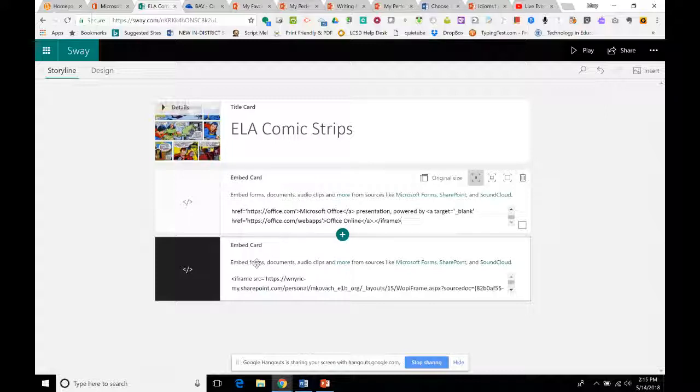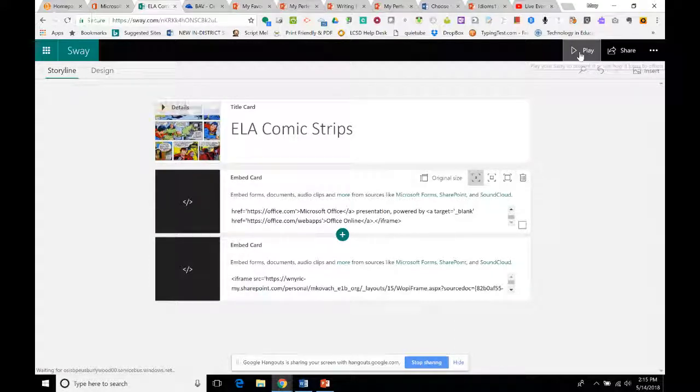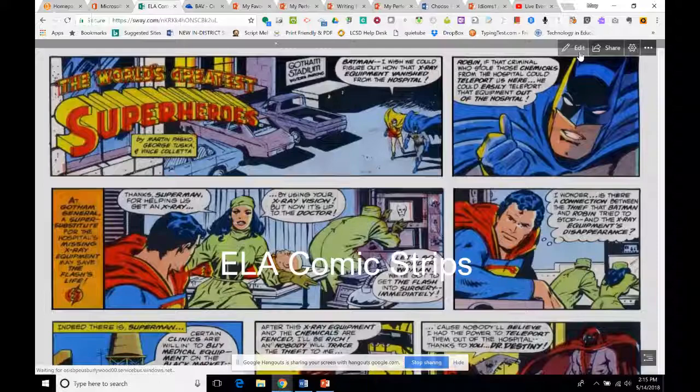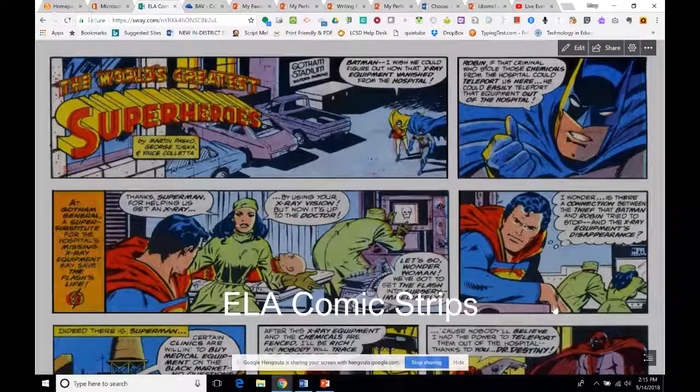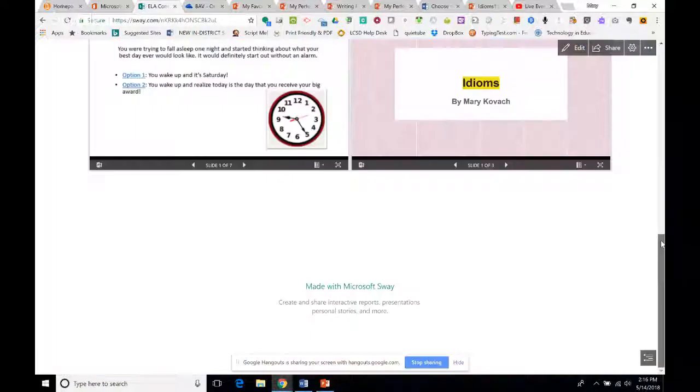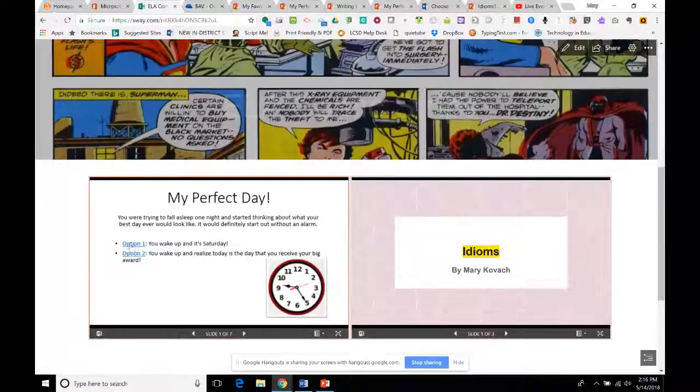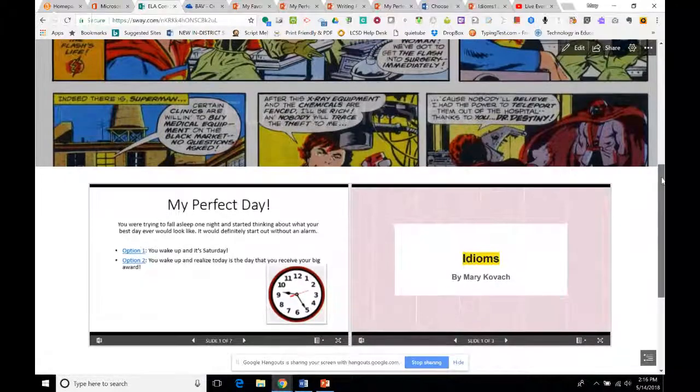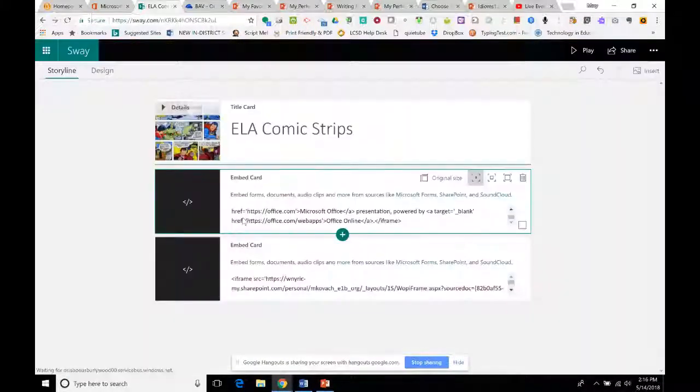Okay. And as with any Sway, that will save automatically since we're online. So when I click play in the upper right, I scroll down. Here I have my 2 Sways that are embedded. Okay. You see that I'm working through it that way. Then I'm just going to click my escape button to go back to my Sway editing. So just another option for sharing those with your students.